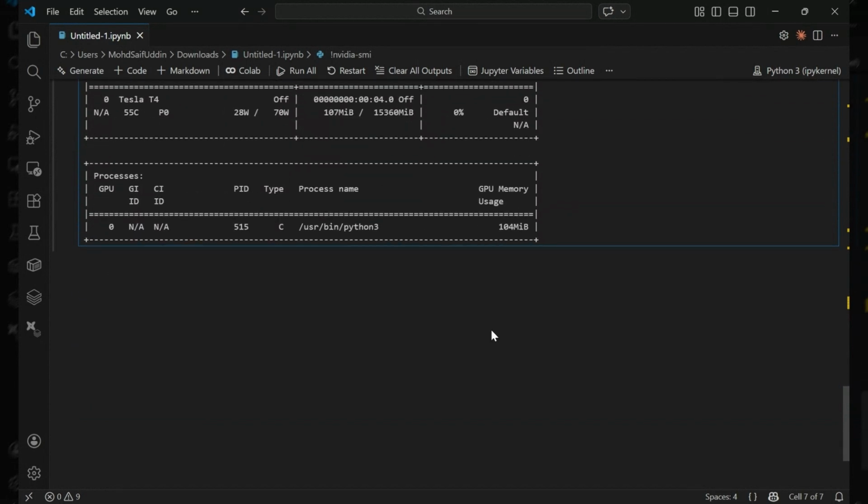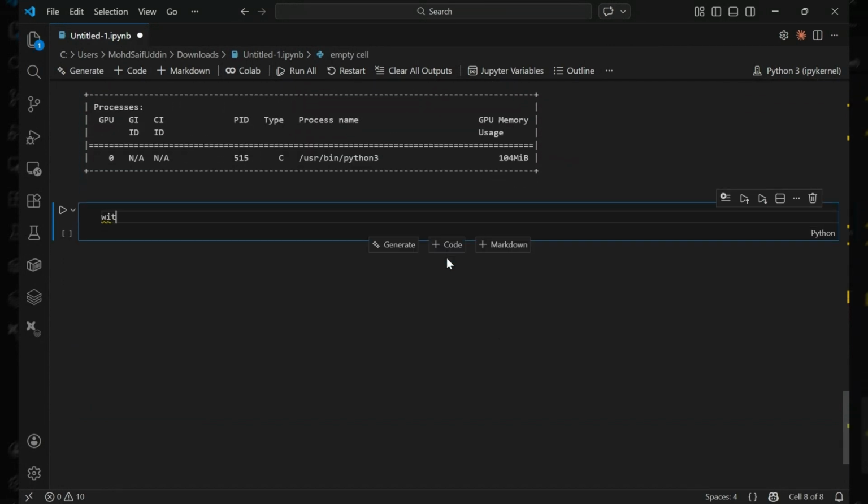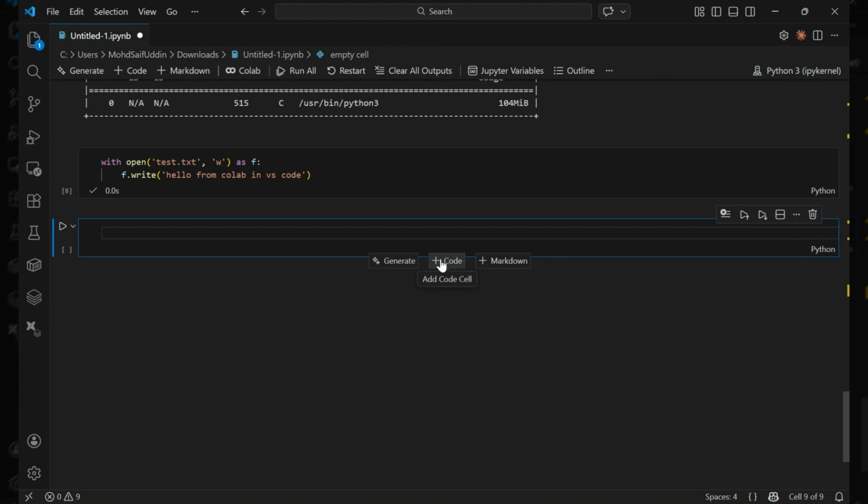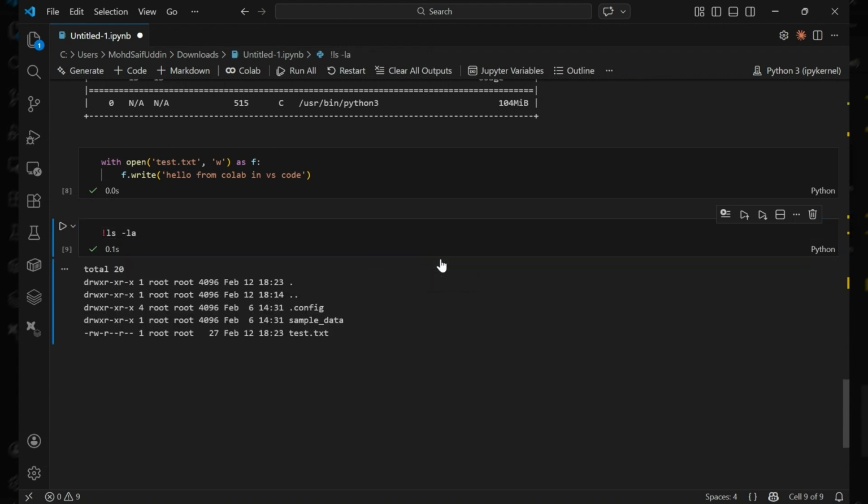You can even perform file operations. Create a simple text file on the Colab server and write "hello from Colab in VS Code" in it, and list the files. Use ls -la. The file you created exists on the Colab runtime. When you disconnect, it is gone. So save important work on your local machine or cloud storage.